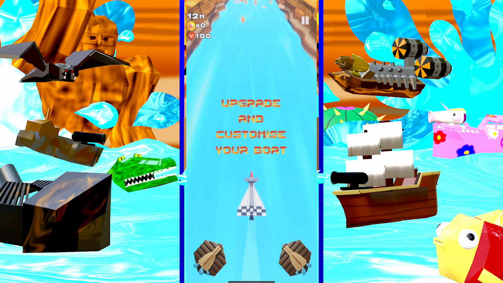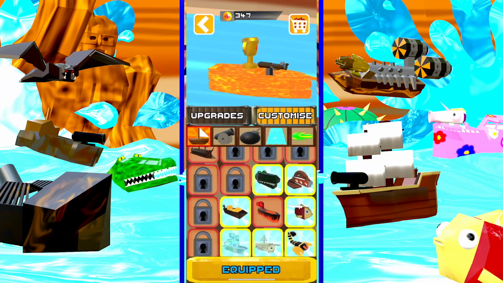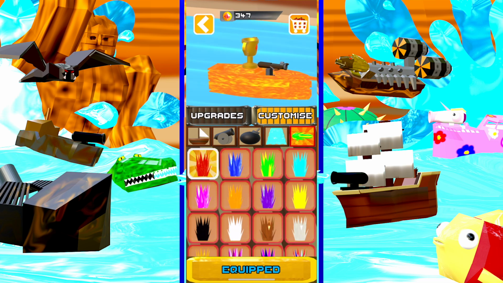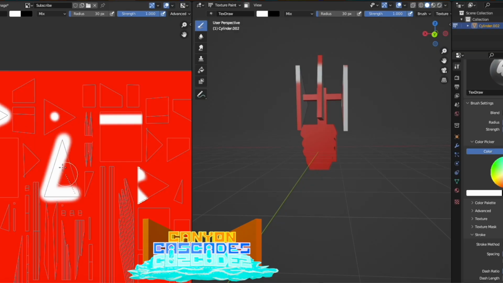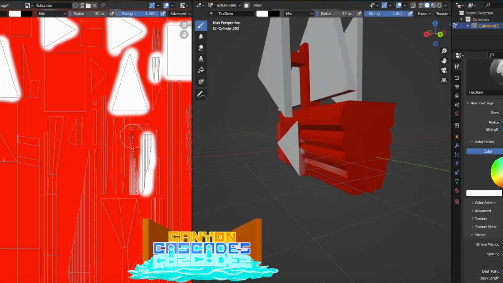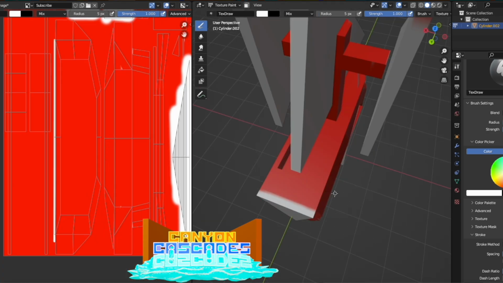So eventually a lot of the main foundation of the game was done, so now it's time to give you something to make your experience a bit more personal, and that is customization. And lots of it. Almost 200 customization options are available for you in Canyon Cascades. Every single one was handcrafted and painted in Blender. But then came the question of how do you actually get them?